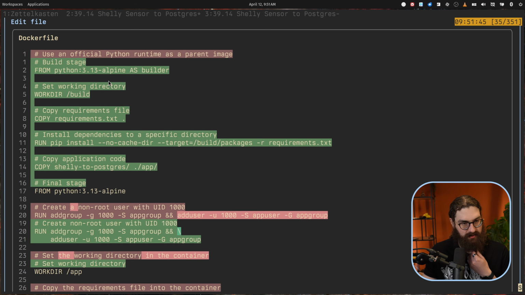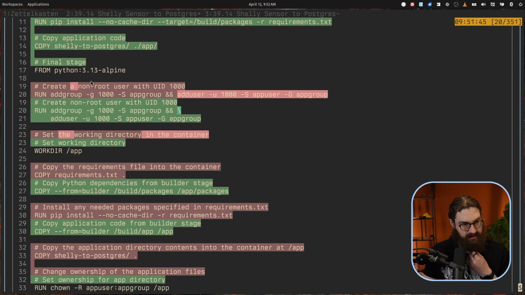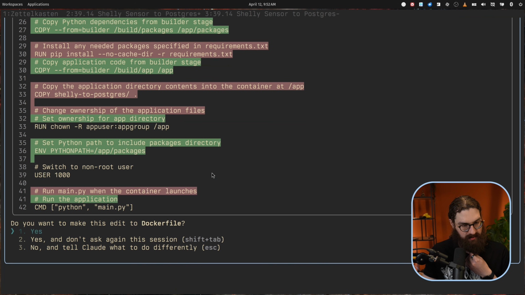Here we go. This looks better. So we have a build stage. It copies the requirements.txt and it copies the directory, and then there's the final stage. Okay, so now we're having a multi-stage build.